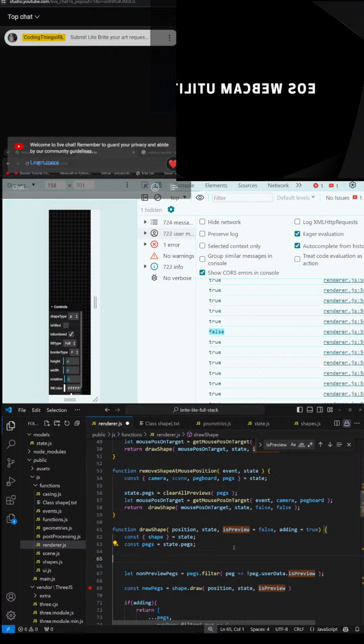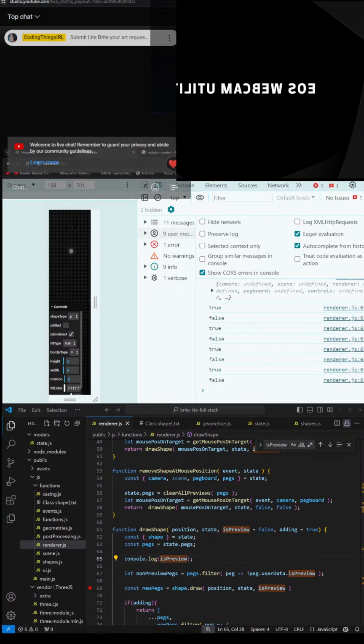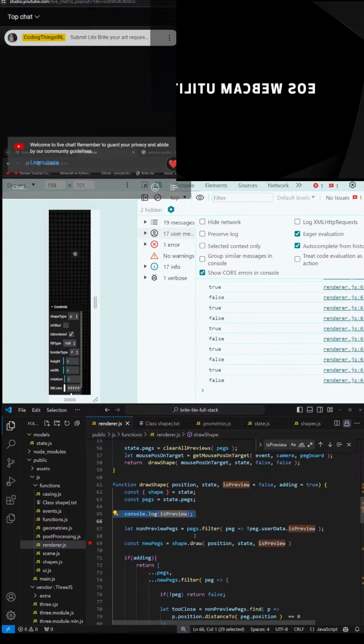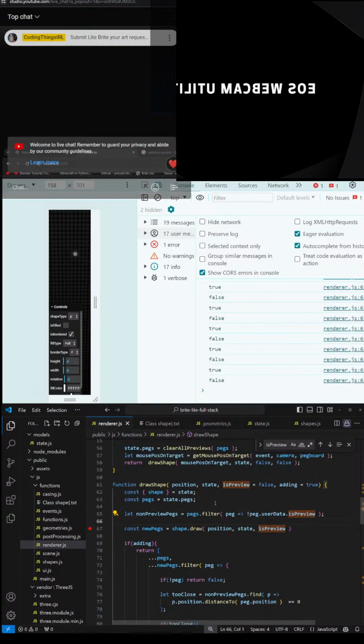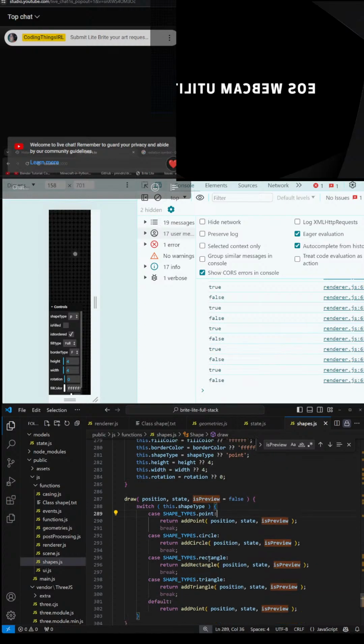Just make sure it's still the same thing. Make sure I still get those trues in there as well. Yeah, I got trues in there. Trues are great. They're not going on as the right thing. That's okay though. So when we call the draw function, isPreview goes in as the third argument. Position state is preview. Okay, now let's go over to shapes, and this is the draw function right here. Position state is preview. All good.